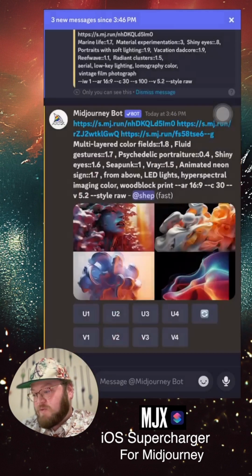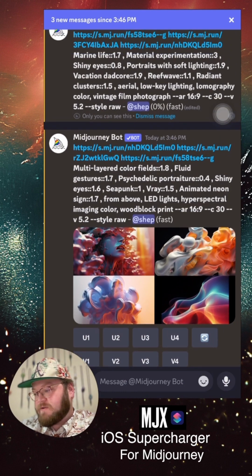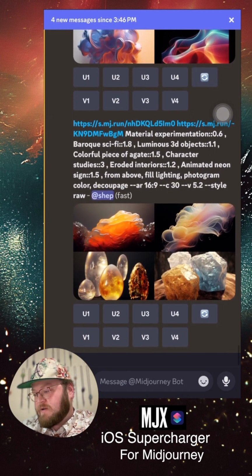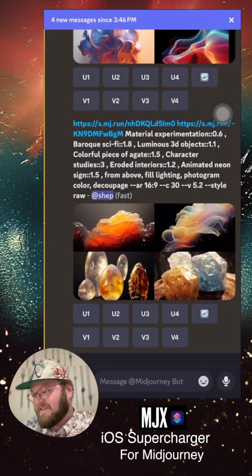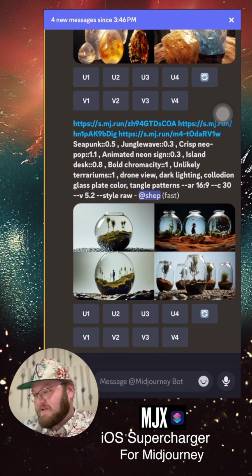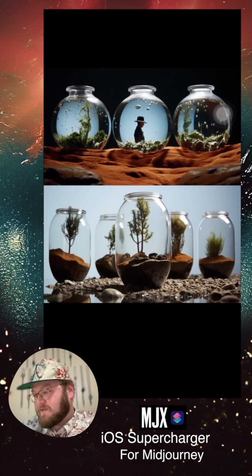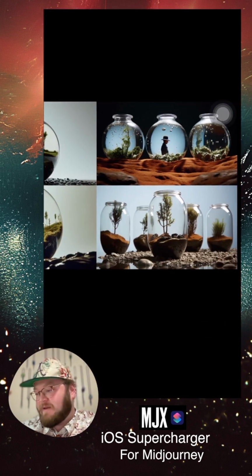So this is definitely much more loosey-goosey. We see multi-layered color fields, fluid gestures, a lot of stuff. This one has colorful piece of agate in the list. This one is unlikely terrariums, among other things, but even then you can see there's like a cowboy in there, right?